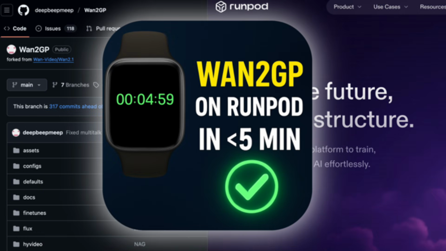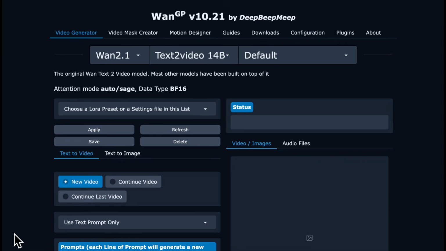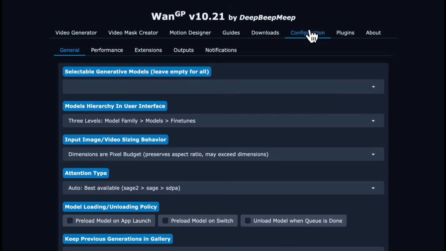We will be using WAN2GP on an RTX 5090 on RunPod. You can use whatever you prefer to run WAN2GP. If you need help getting started on RunPod, I will link to a separate video that will get you going really quickly. Here we are in WAN2GP on our RTX 5090.